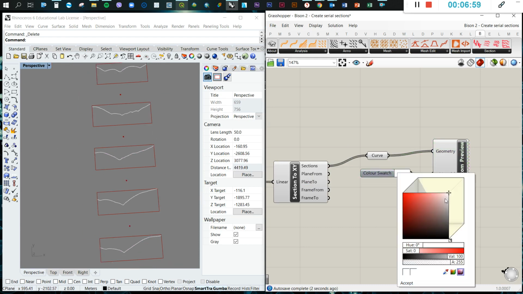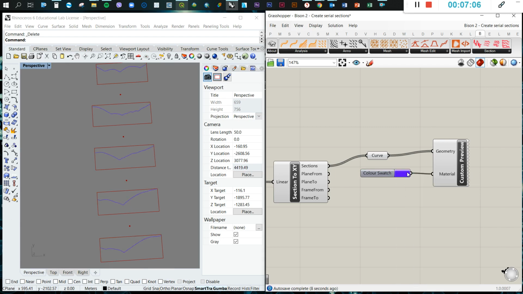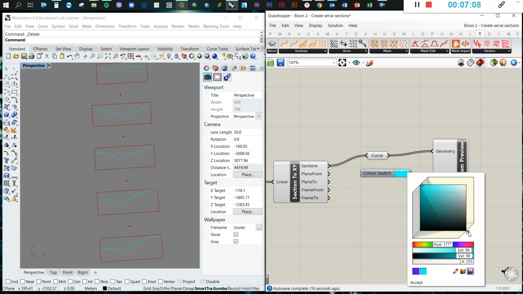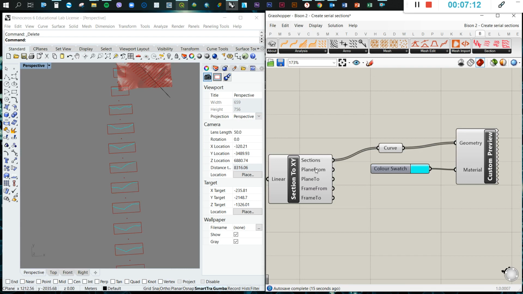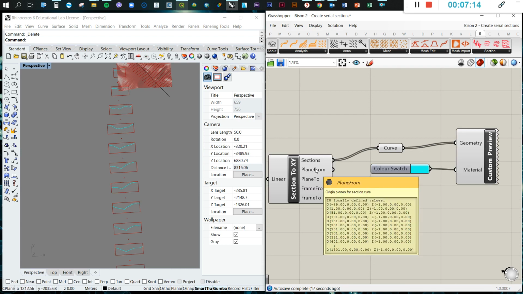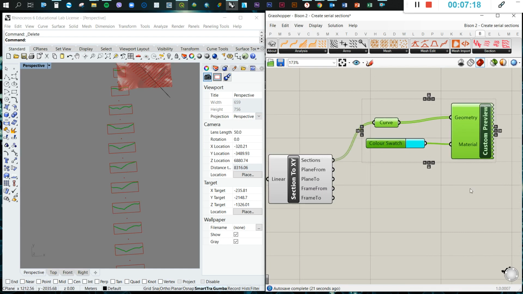I want them to be perhaps blue. Very intense blue. Oh, that's a nice color. Okay. So you can do also with a frame. Okay, these are planes. So let me do that the next step.